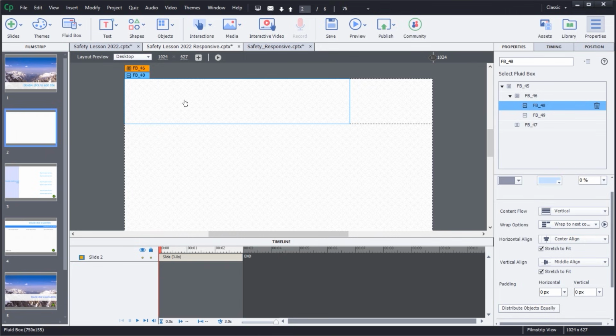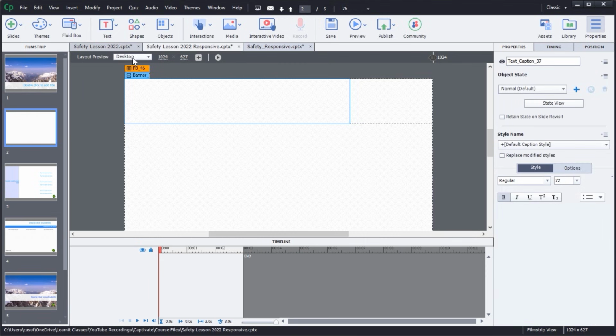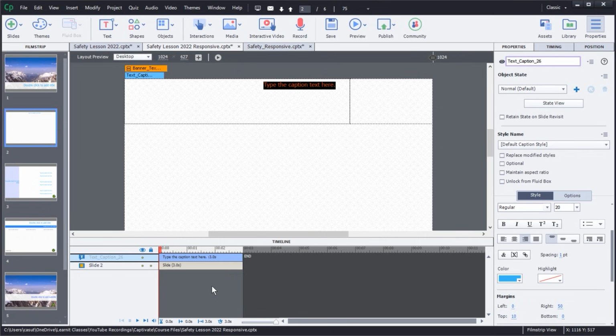But for this banner text, I want this to not be so flush over to the left. So let's watch this from the beginning. I'm going to select this one here, and again, it's important to rename this. I'll say banner text FB. Notice that it is selected and has a little blue box around it. I'm going to say text caption, and now that's here.